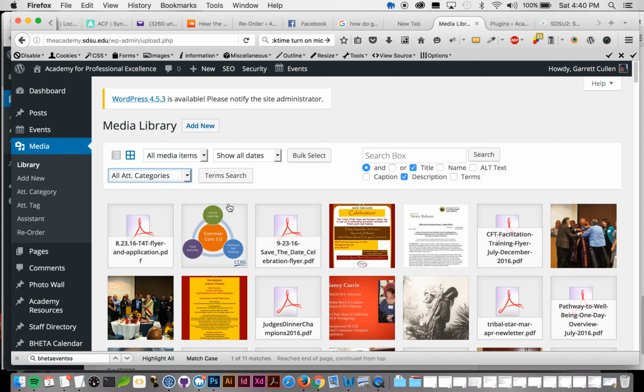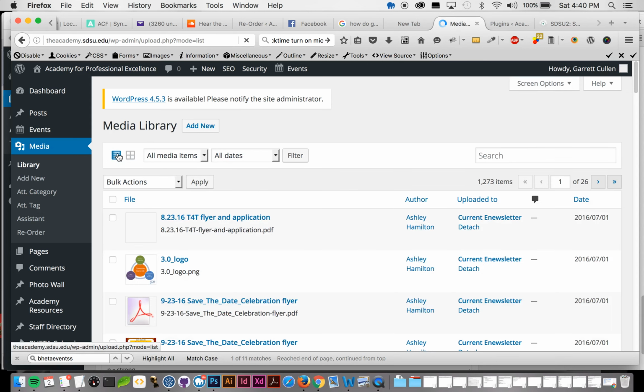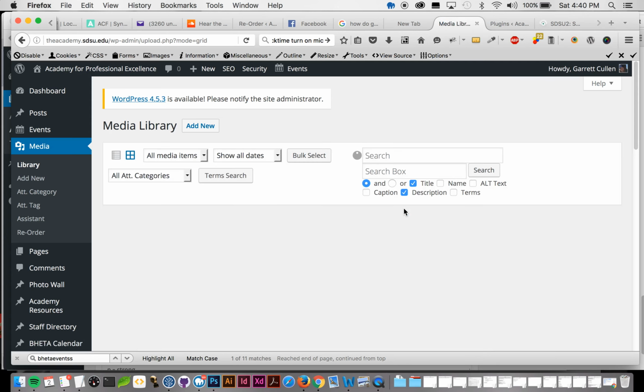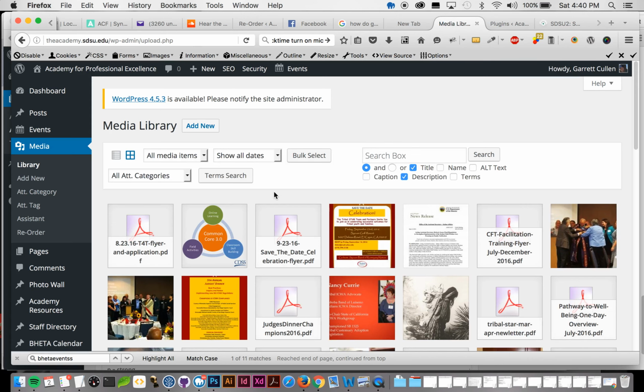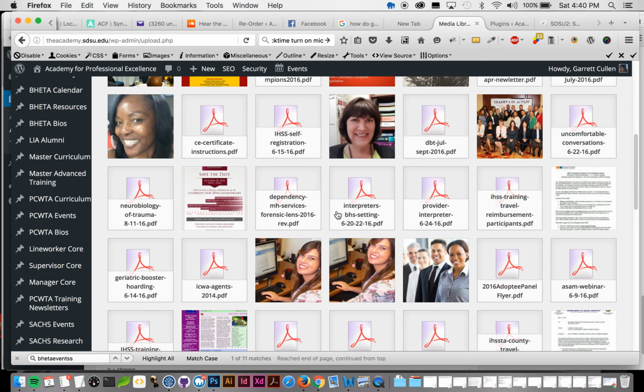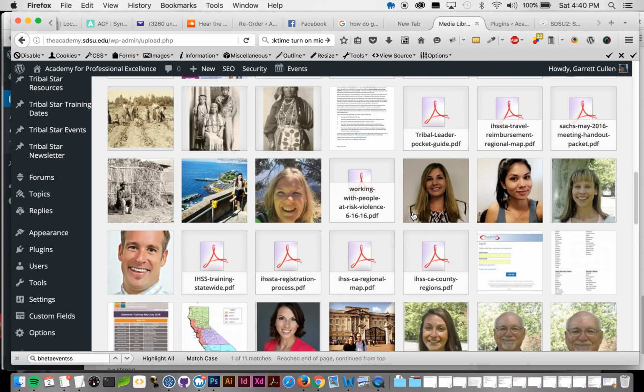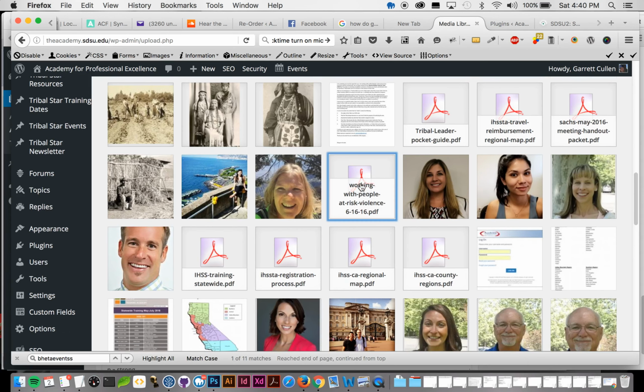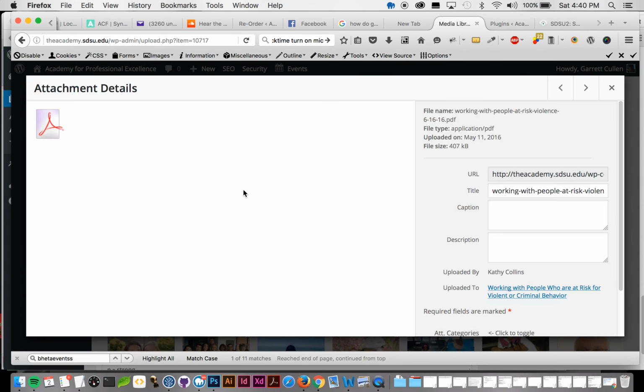This is one view. This is the grid view. You can also do a list view, like so. I prefer this view just because I can see more at once. And then when you click on an image or a PDF, it's going to pull up more information pertaining to this actual file.